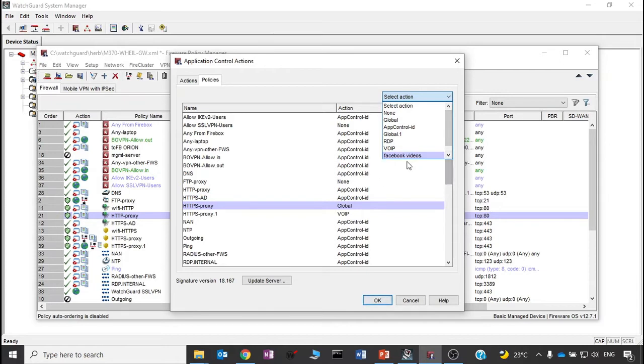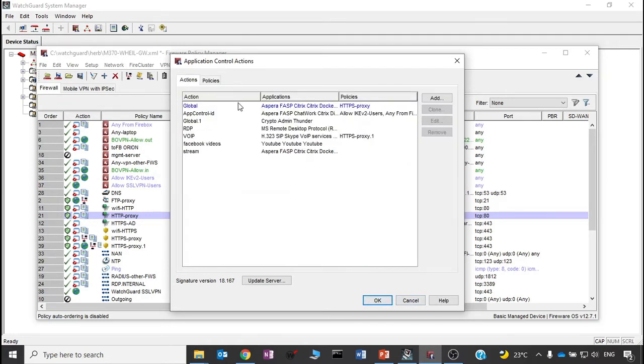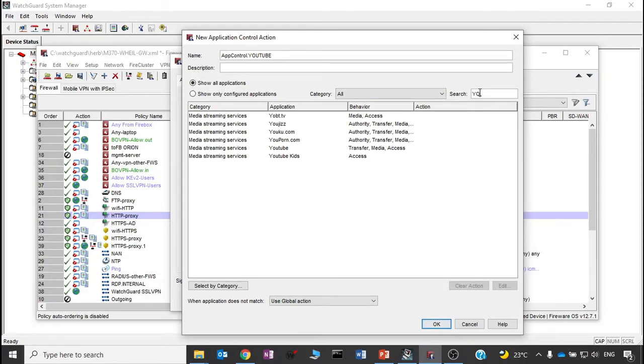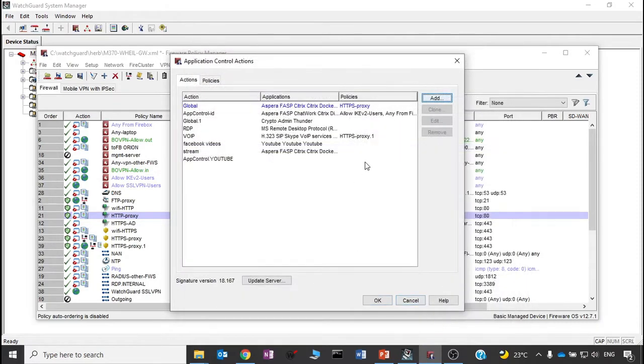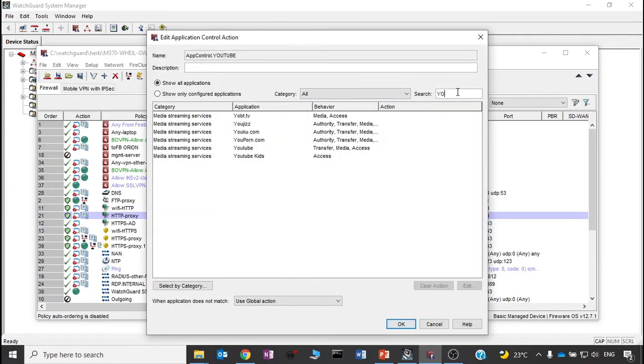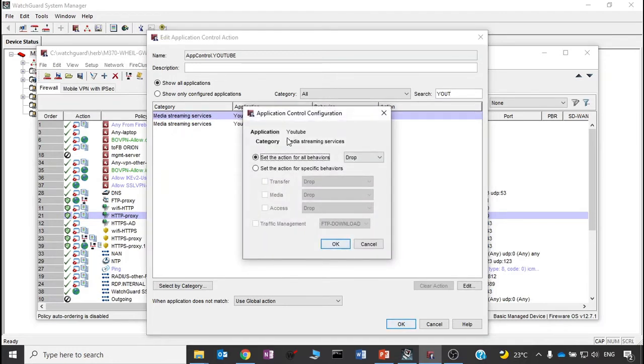One of the things is that it's not there anymore because we didn't actually save it earlier. So we can do that one more time quickly. Application control, YouTube. I'm gonna search for it. And we're gonna set the action for that. Everything is allow.